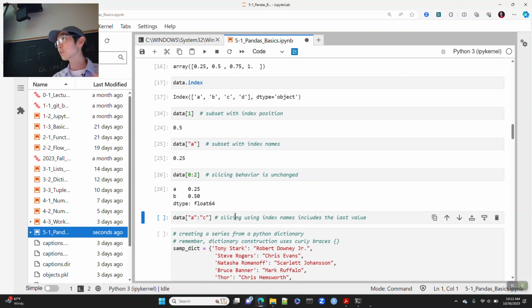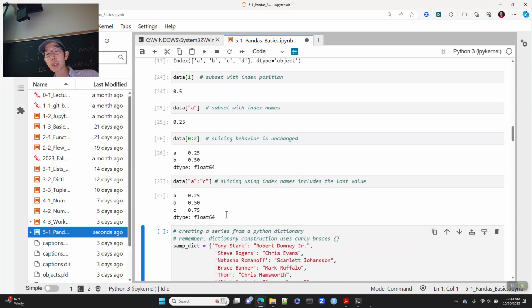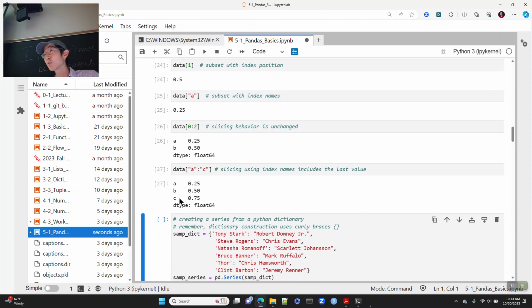And you can also slice by name. This is different from slicing by index position. If you slice from A through C, it will return C. It will start at index value A and return A, B, and C. So it will slice from there to there, which is different. You might think slicing from 0:2 and slicing from A to C are the same, but their behaviors are different. Slicing by index position works the classic way, but if you slice by name of the indices, it includes that end value.